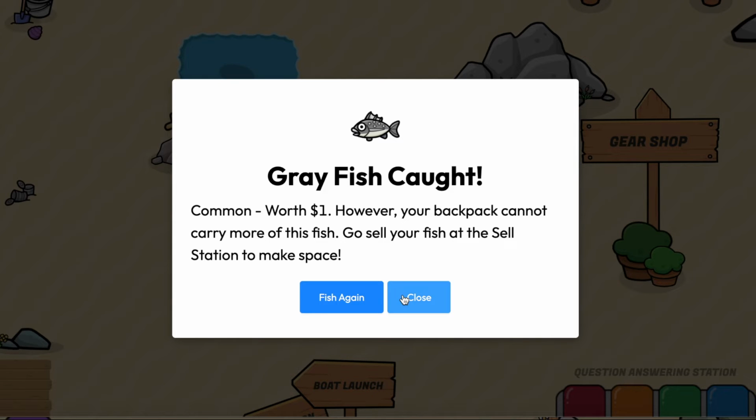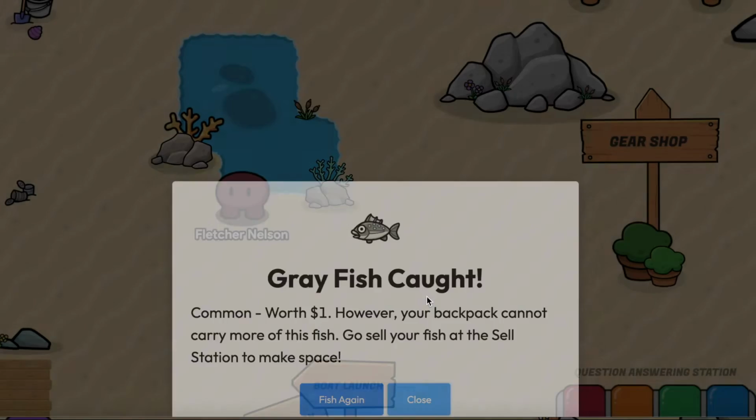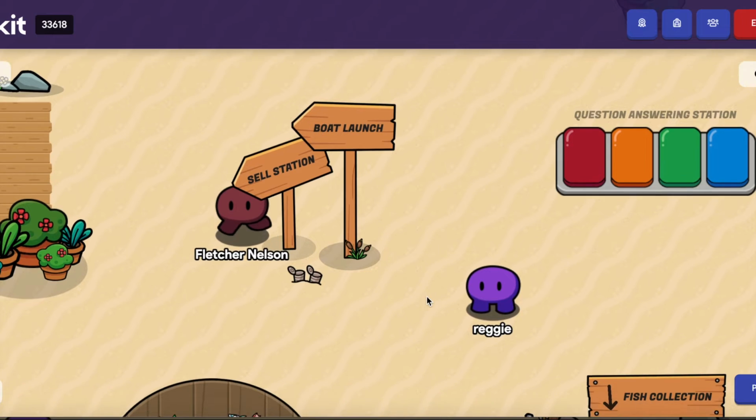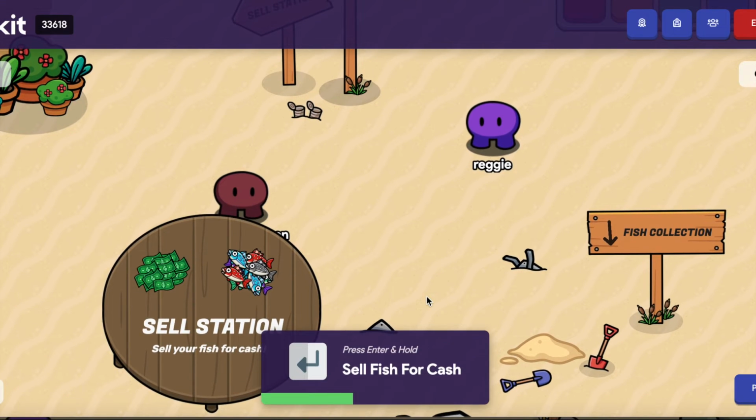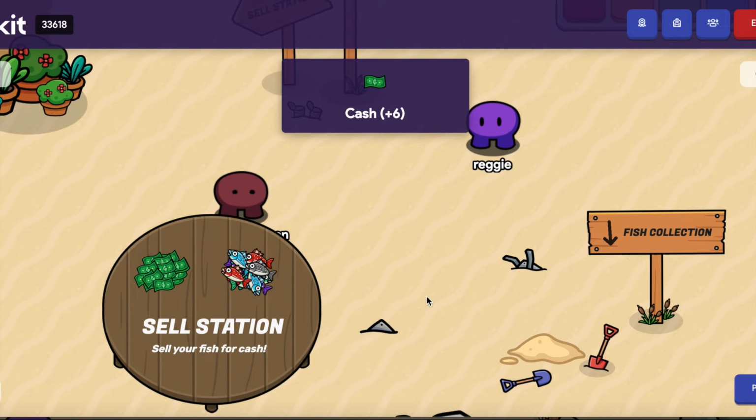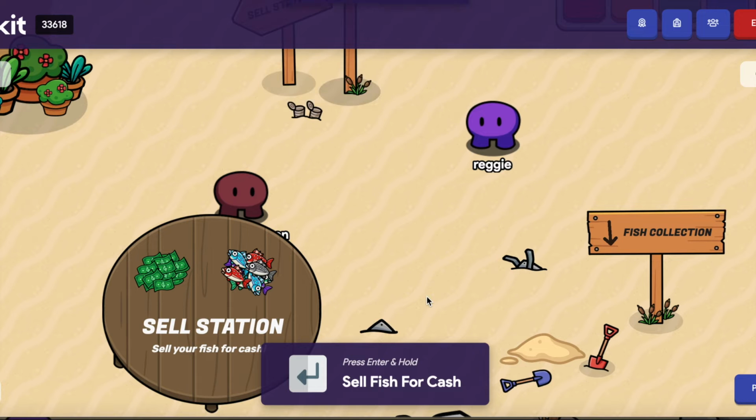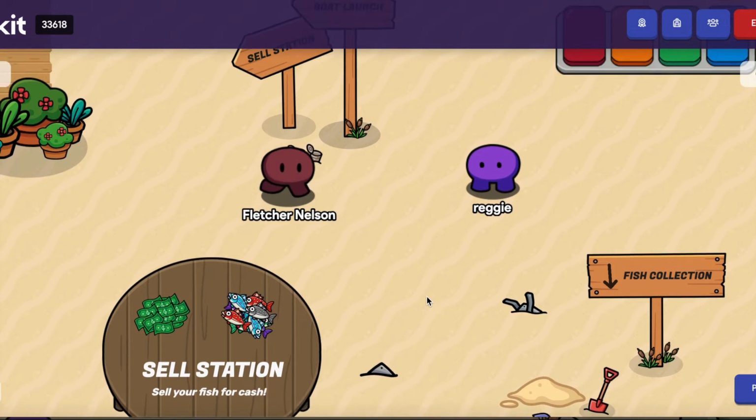All right, so I was catching some pretty common fish, but as you can see, my backpack can't carry any more fish, so I need to go sell my fish at the sell station. So I have to actually walk down here, go to the sell station, press and hold enter, and now I earned my cash.